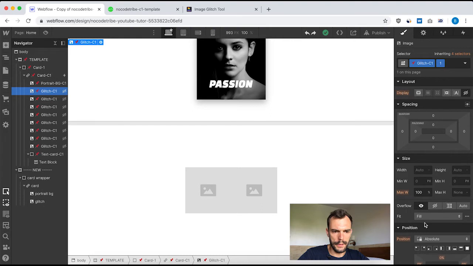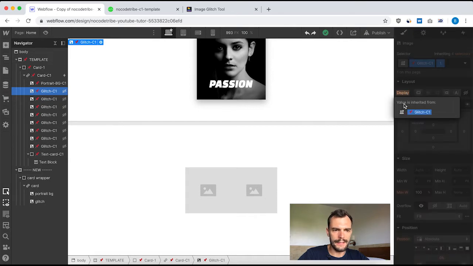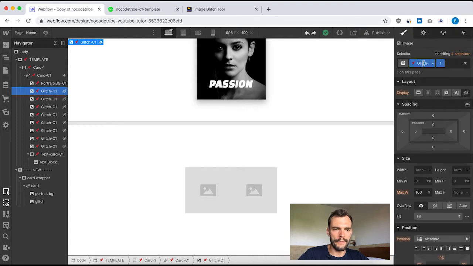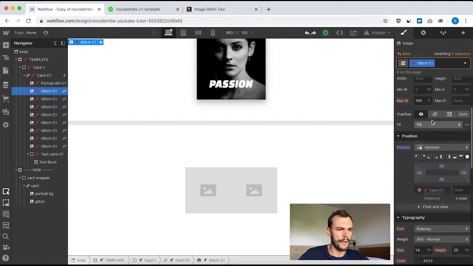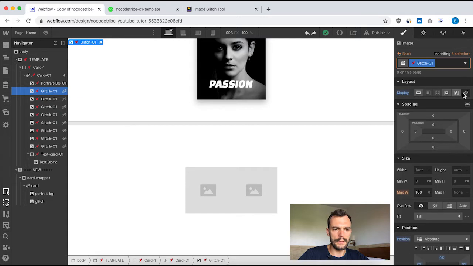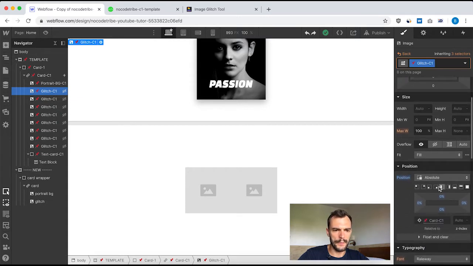I have a bunch of stuff, position absolute and so on, but be careful, because if I click on display, I see the value is generated from glitch C1. Now I have glitch C1 and a combo class of 1. To access the C1, I need to click here and select glitch C1. Now I see the blue color, which means it's the original styling. So glitch C1: display none, position absolute.